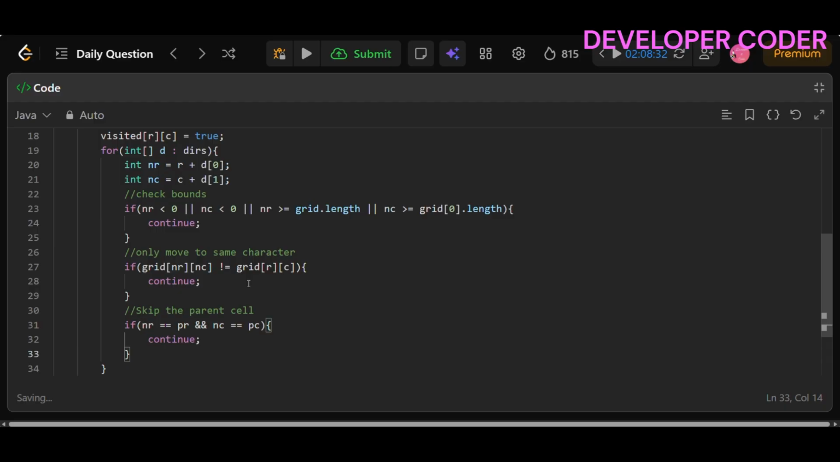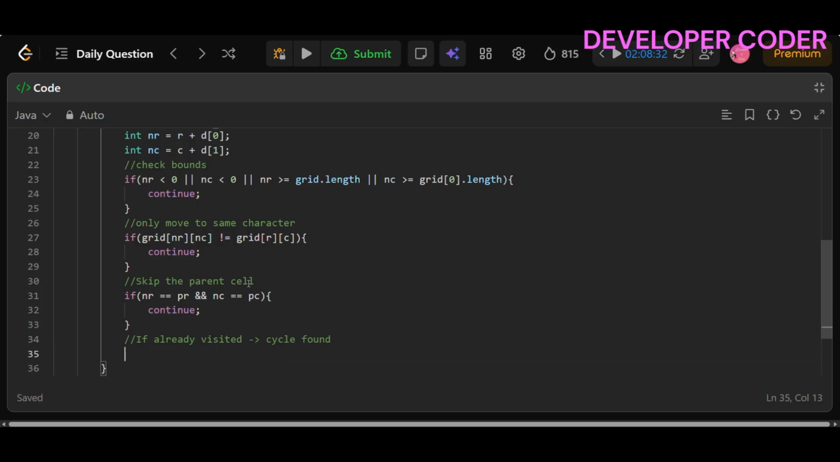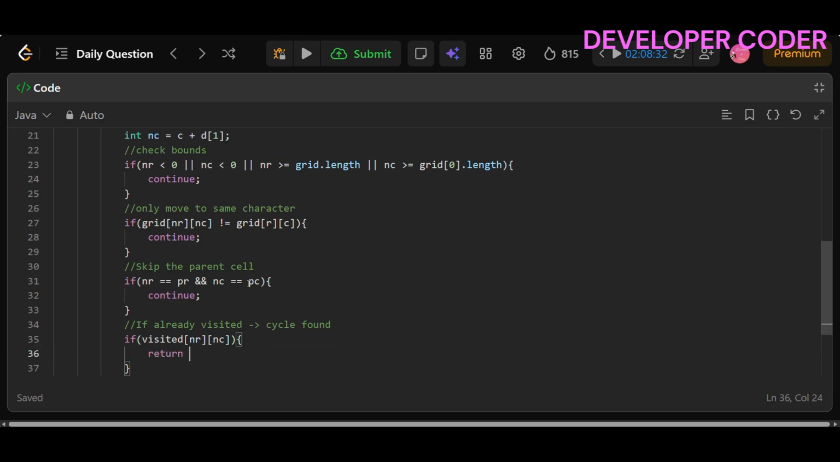This is done. And now while doing this, if you move to an already visited cell, that simply means the cycle is found. So in that case, if visited of nr, nc, this particular cell is already visited, then you have to return true, because it is a part of the same component which you have already visited. That's why you are checking this condition.